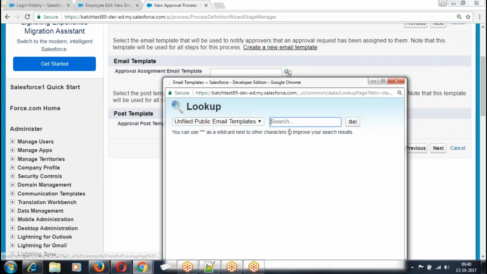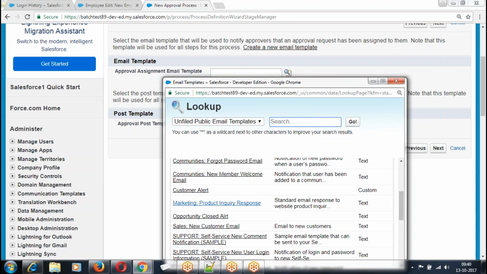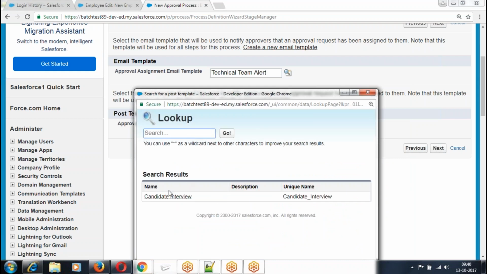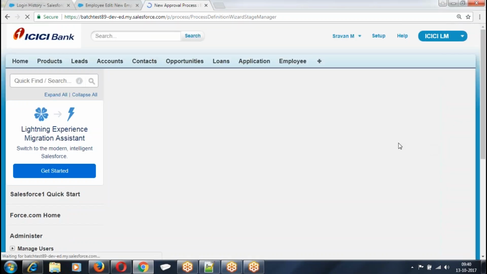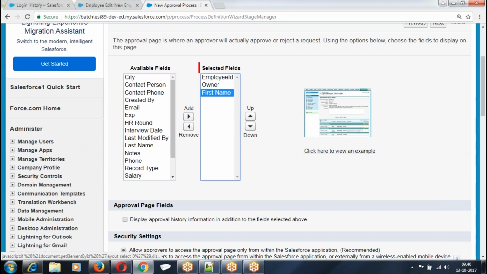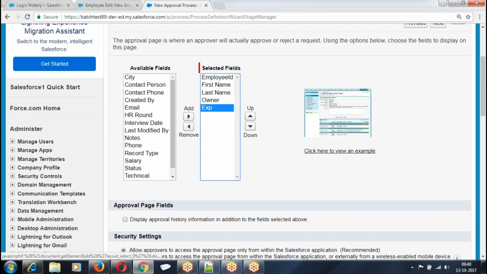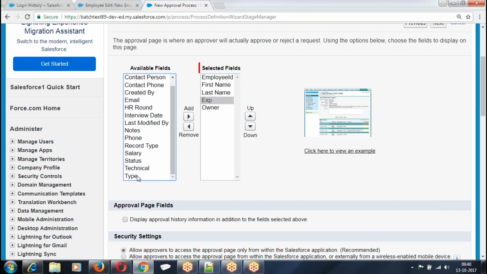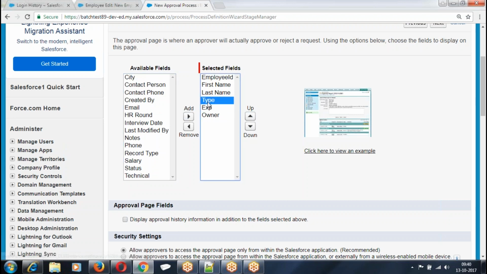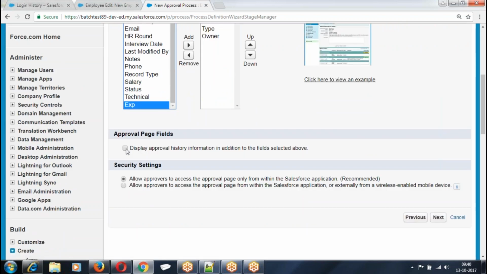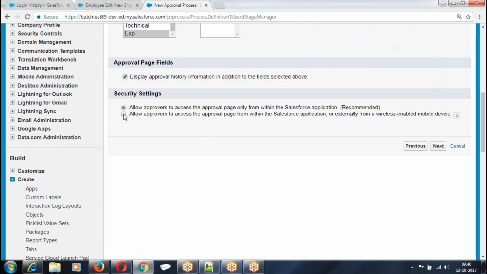Now you want to send a notification to the technical team. Then you want to post a starter template. What do you want to show? First name, last name, interview date, type, fresher or experienced. This is the data. Do you want to show the history?